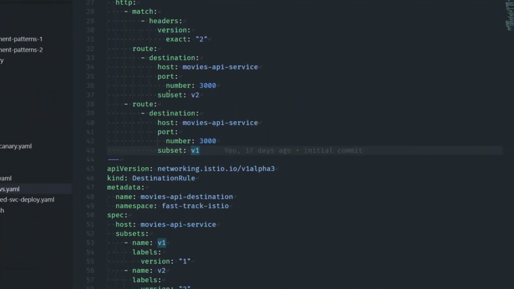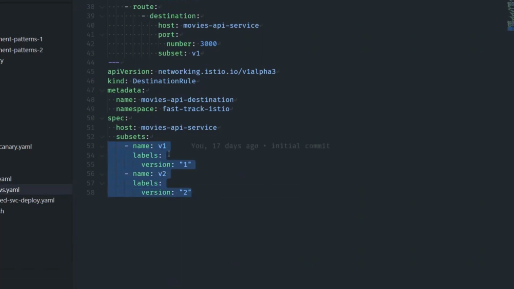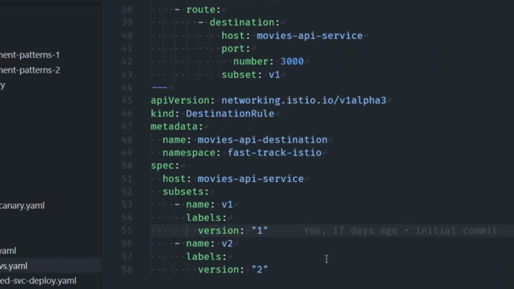But what exactly subset v1 and v2 mean is specified by the destination rule. So here you can see that there is a declaration for the destination rule. Here it specifies 2 subsets, which is v1 and v2. Here you can see that the same label that we used to discover our pods, which is the version label, we have specified the version over here. So these would be used to later target one of the pods that we deploy.